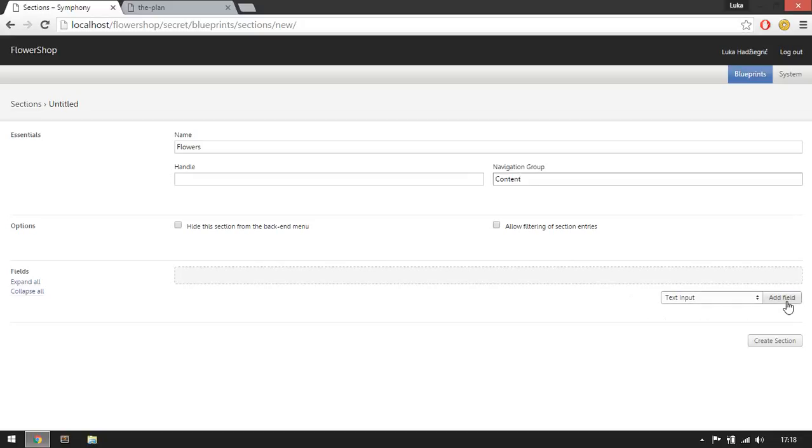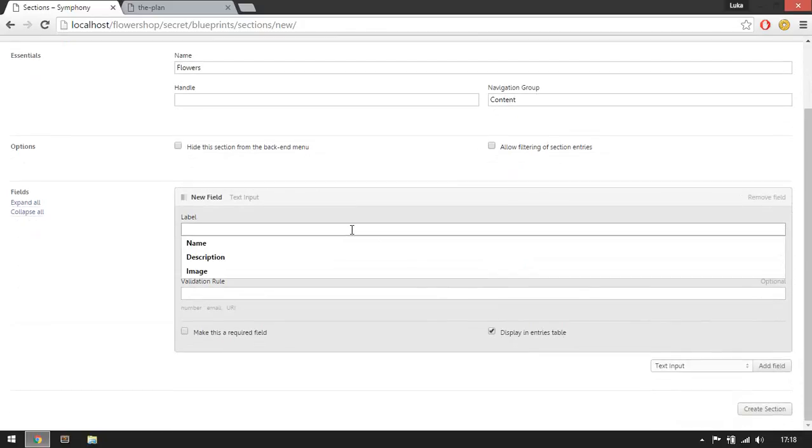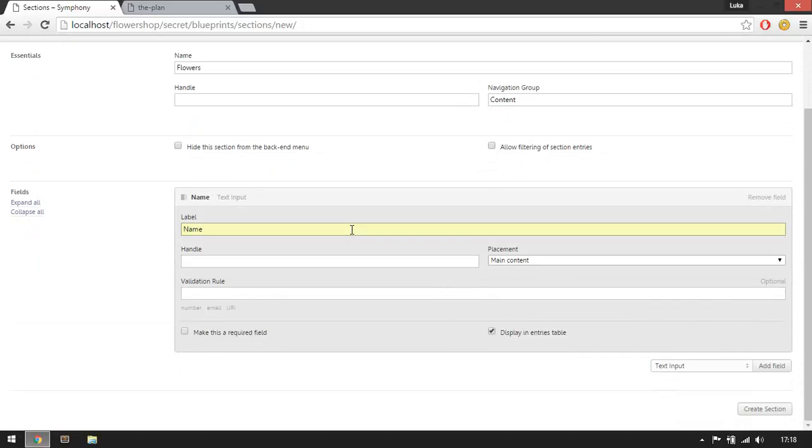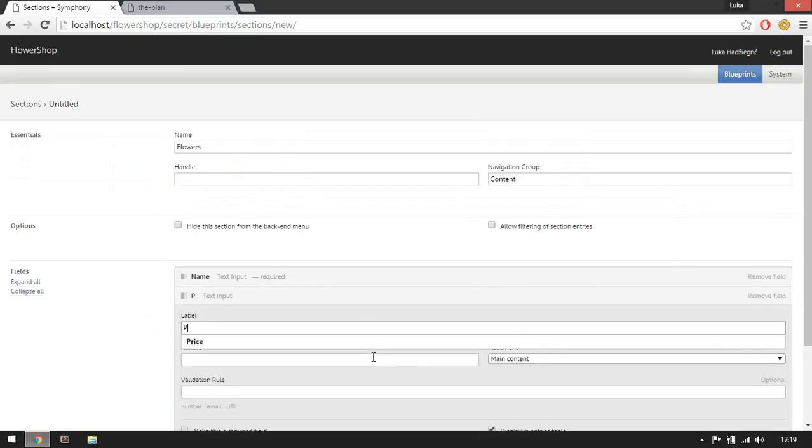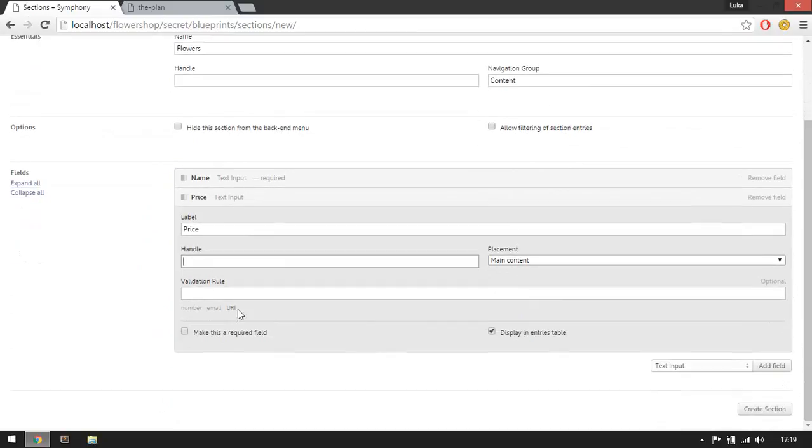So we have text input. Let's add this, and we'll call this name. Handle again can be left empty, and we don't have any validation rule. So here we can define whether we want to store numbers, emails, or URLs in this field. And let's make this a required field, because this is kind of an essential field for our flower. It has to have a name.